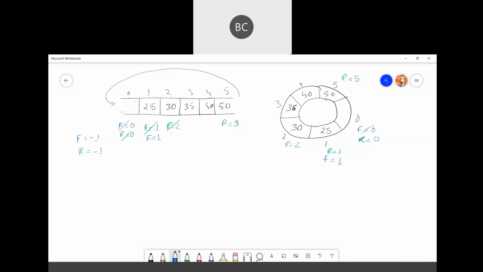That means we have one space. For example, now you want to delete one more item. Same process, you delete this item, and F will be at 2. Now you have 2 empty spaces, and 2 empty spaces means now you can add something.